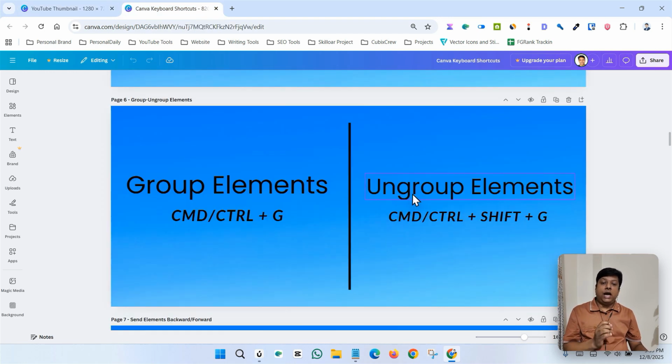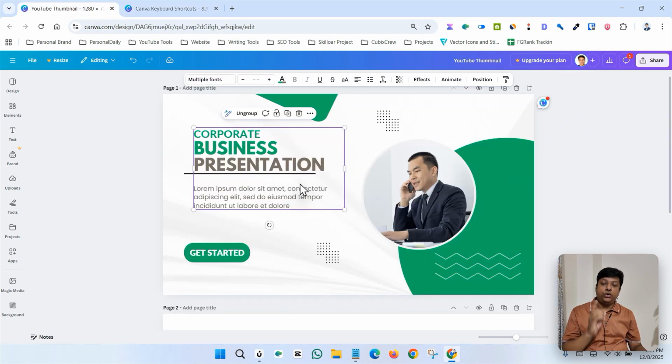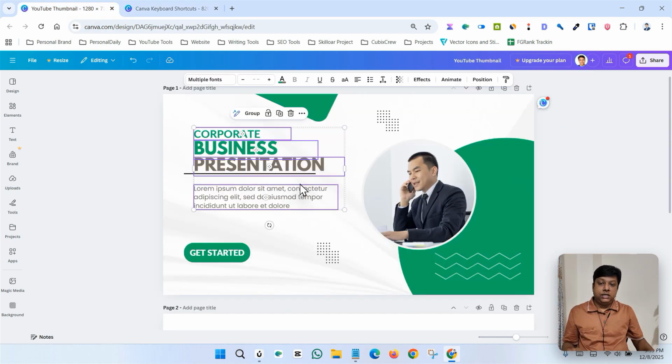And now let's say I want to ungroup the element. I need to press Ctrl Shift G. If I press Ctrl Shift G, see, this is ungrouped.